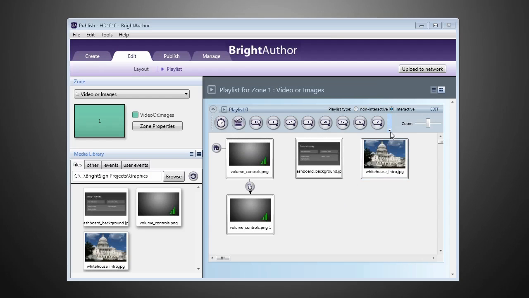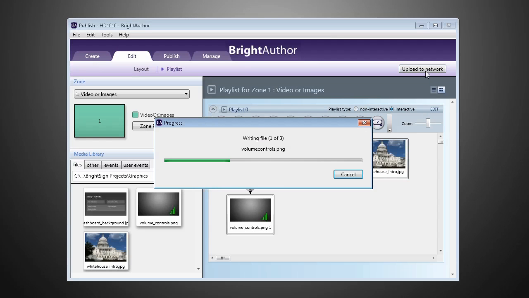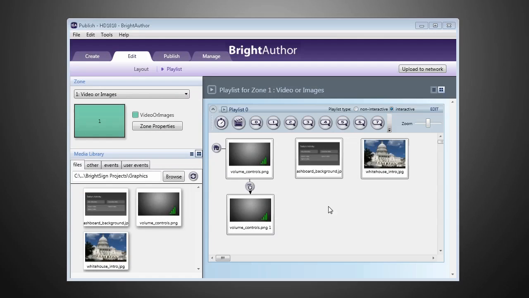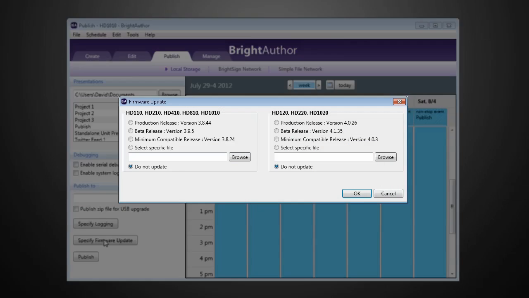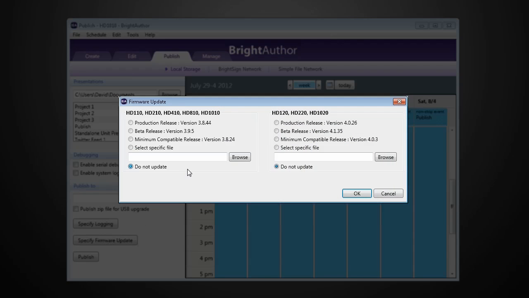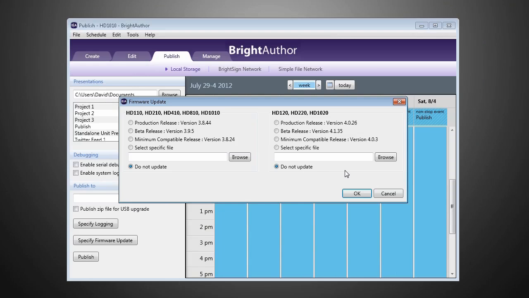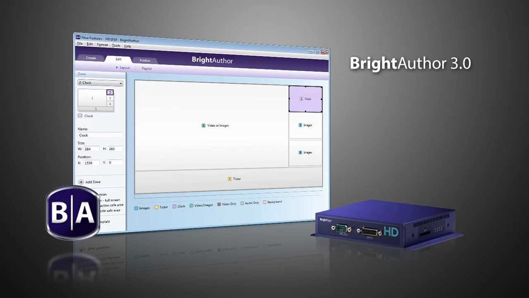For local storage and local networking, the Publishing Progress bar is now improved to show how many files in the presentation have been published, as well as how many are still left to go. The progress itself now reflects the publishing of each file instead of the entire project altogether. Also available are new firmware options. You can now specify which firmware to include with publishing for both the previous BrightSign models as well as the new 2012 models.